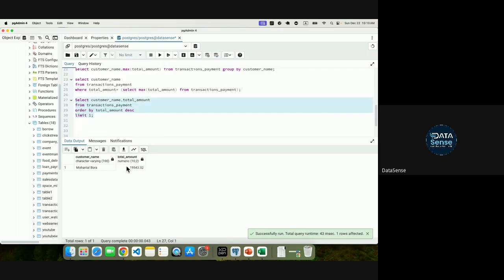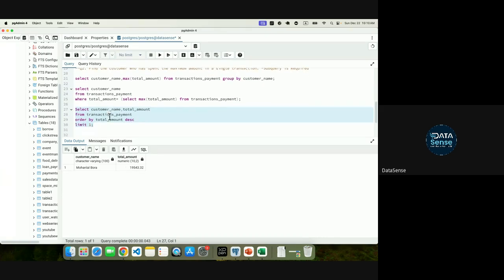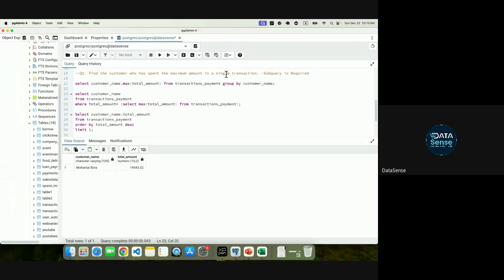So you got this person as well. See, there are multiple ways. As I mentioned, first you need to see, can you solve it using normal queries? Okay. If you are not able to solve, then you go to subquery.